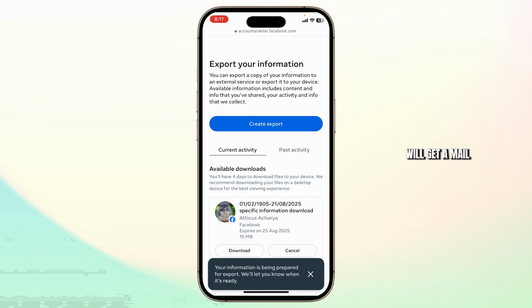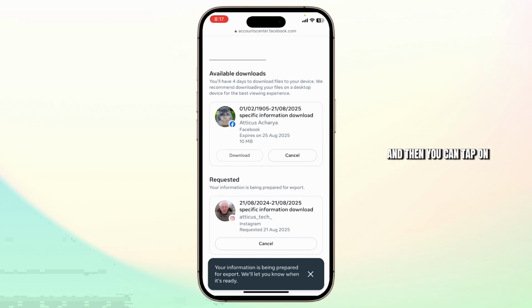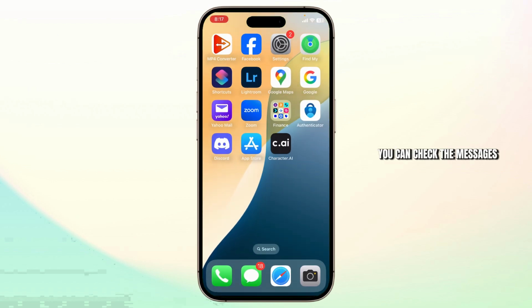And you will get a mail. You'll get something like this after the data has been ready, and then you can tap on download to download the data. After you download the data, you can check the messages.